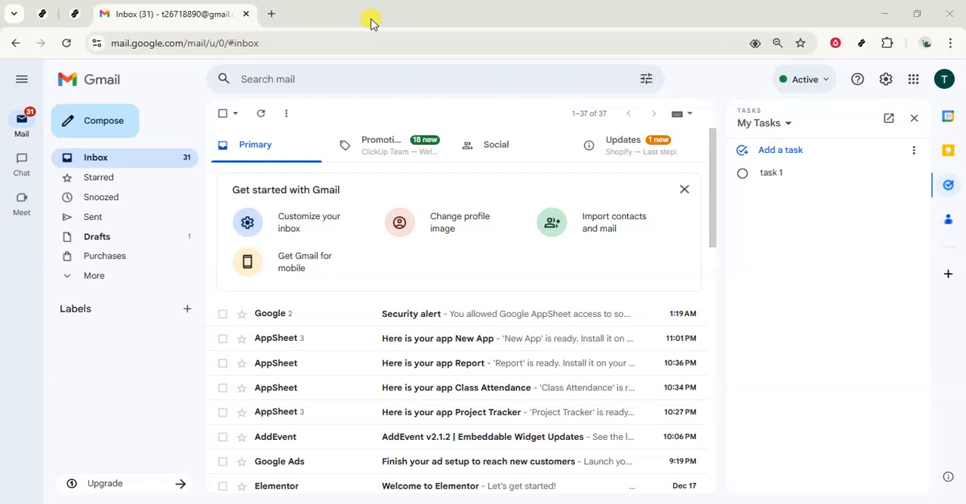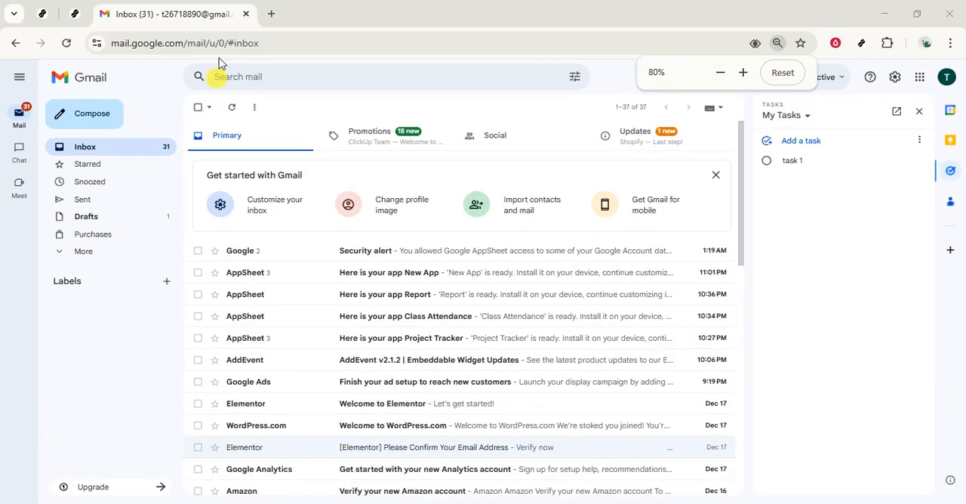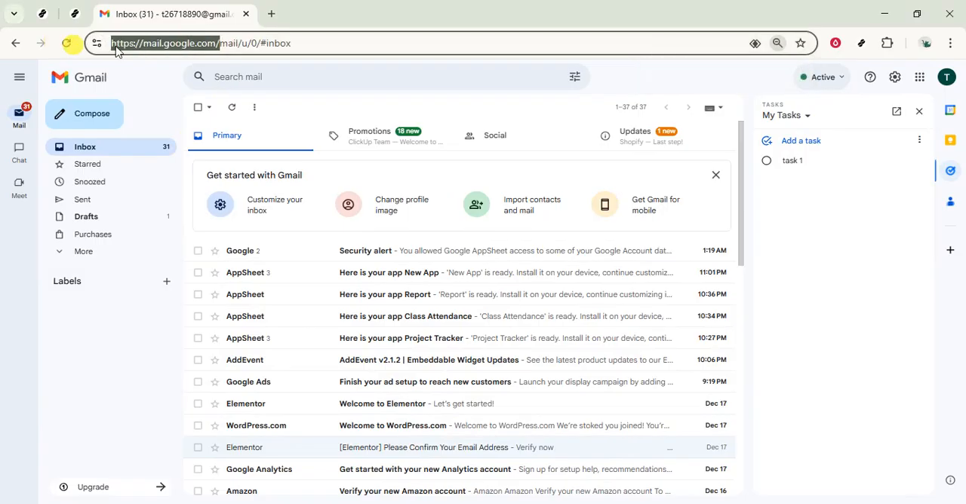In today's video, I'm going to teach you how to set reminders on Google Tasks. By the end, you'll know exactly how to schedule a reminder that alerts you at the right time, right from inside your Gmail inbox. First, open your browser and go to gmail.com. Once your inbox loads, you're in the right place.